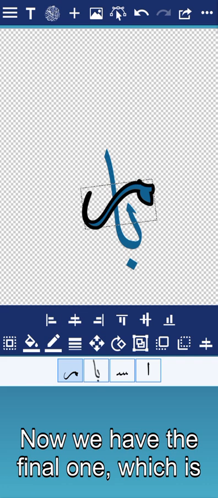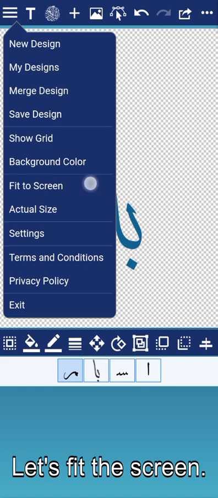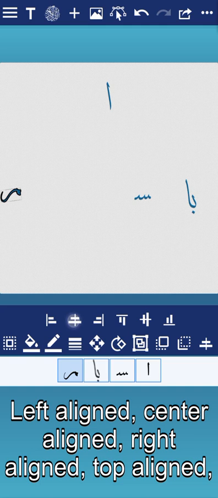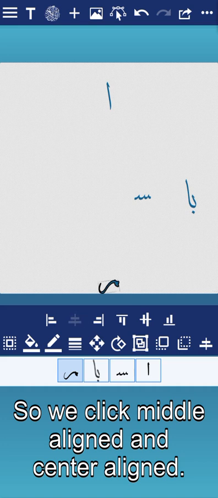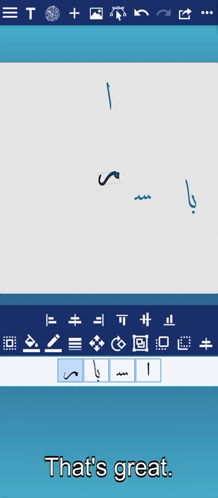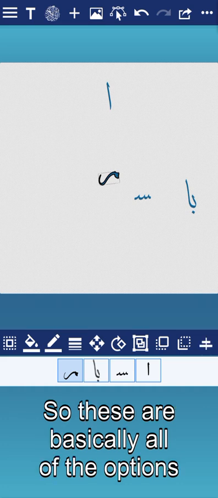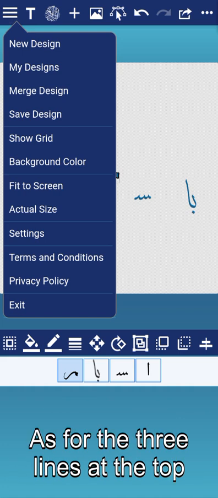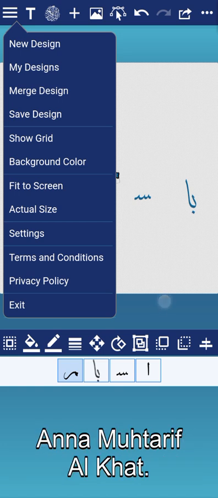Then we have the final one, which is alignment. Let's fit the screen. This is basically alignment. Left aligned, center aligned, right aligned, top aligned, middle aligned, bottom aligned. So we click middle aligned and center aligned. That's great. So it is very useful, exceptionally useful. So these are basically all of the options that are available. As for the 3 lines at the top left, the effects are the exact same as Ana Muhtarif al-Khat.